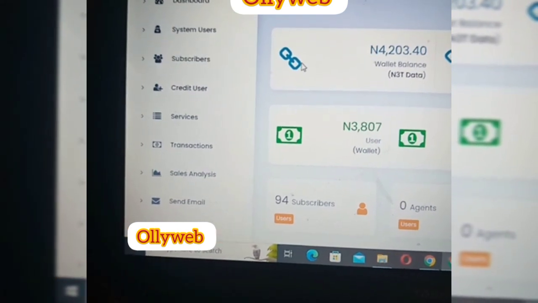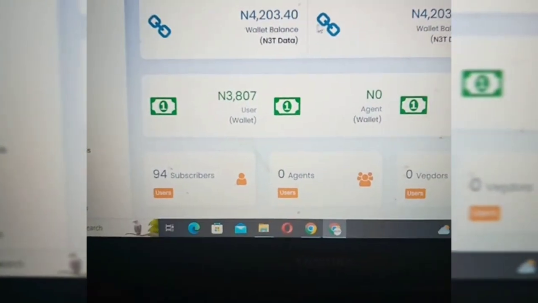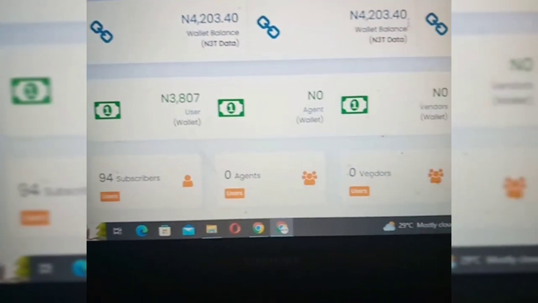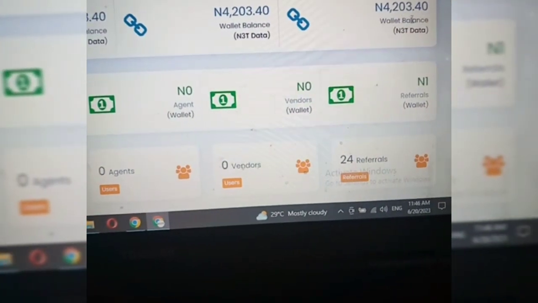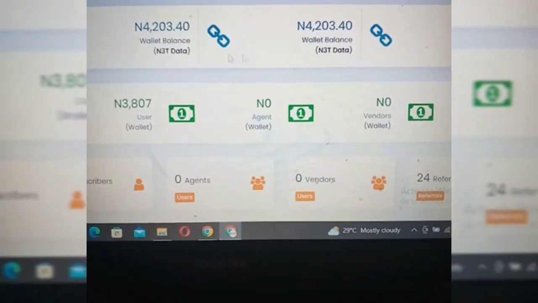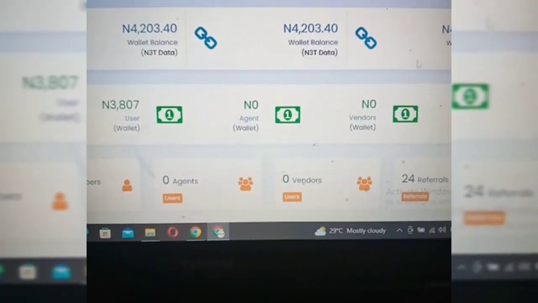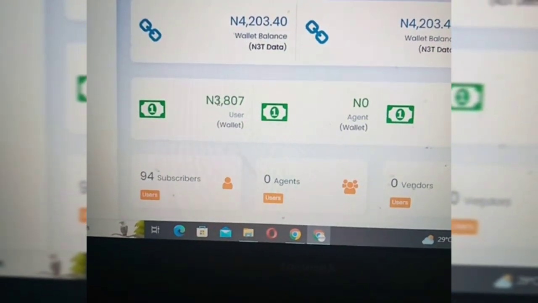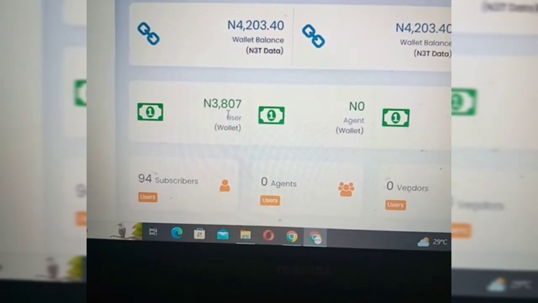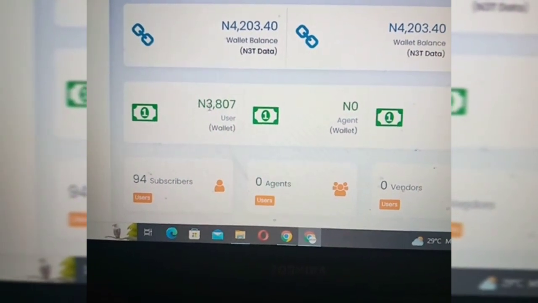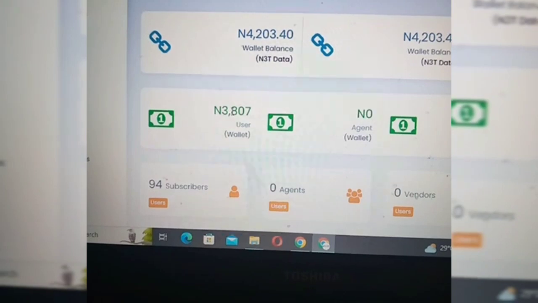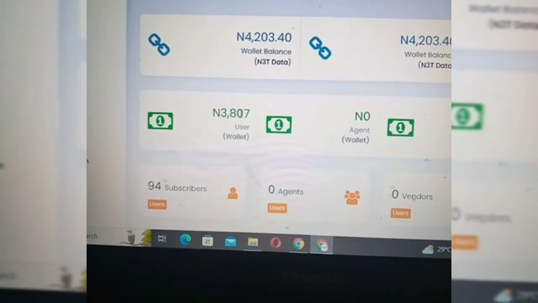Now, if you look at this account, you will see that it has a balance of 4,200. This is where the API is connected to N3T data, and the users have been using 3,800 user wallets as of today. Those that have funded their wallet as of today is 3,800.